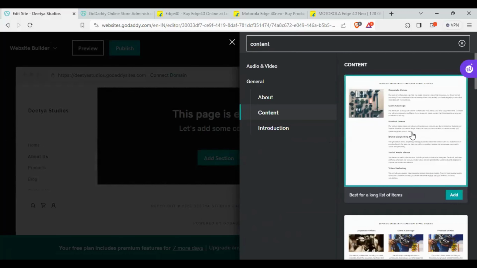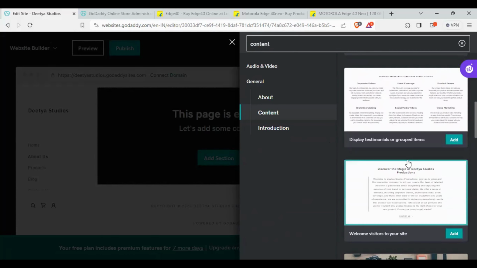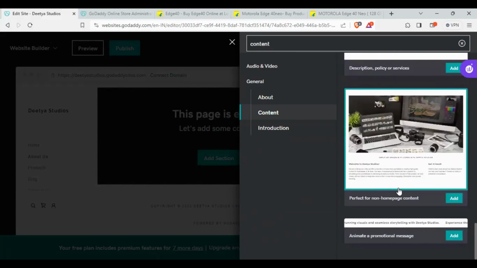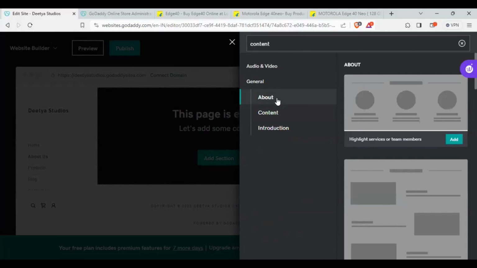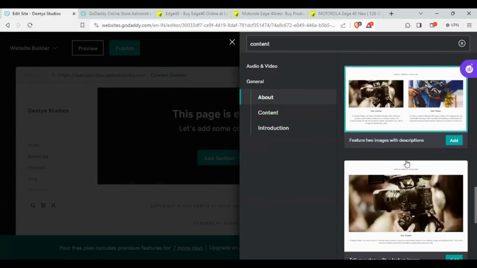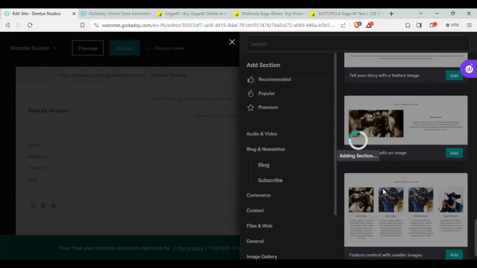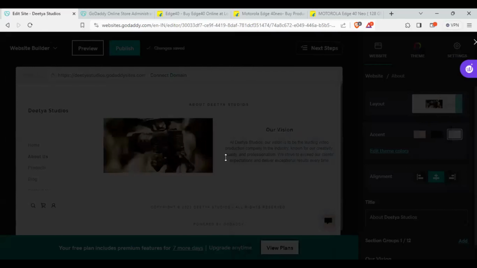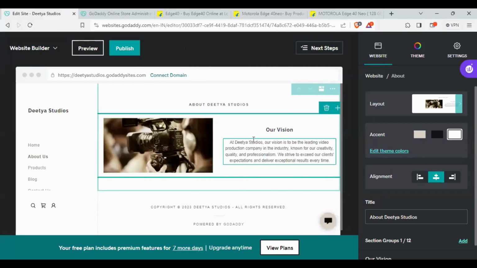Now, once you click on content, you'll get something like this. We can select anything which is required. Now, I am at the About page, so I have an option called About. We'll use this. About, where we will be adding one section. So this looks fine. Now we have added the About page. I think the content is too less. Let us add some more sections here.